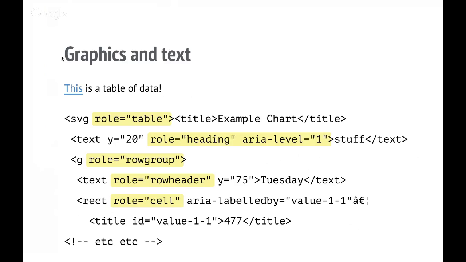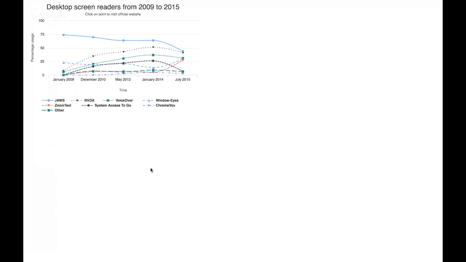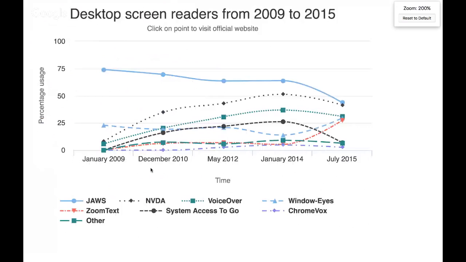So putting some of that together using Aria, if you click on this link, a highly meaningful link, we have here a line graph. This was actually taken direct from a commercially produced library that generates SVG graphs and information. These are charts that were generated originally from a table of data. You can navigate around this chart. You can look at it.